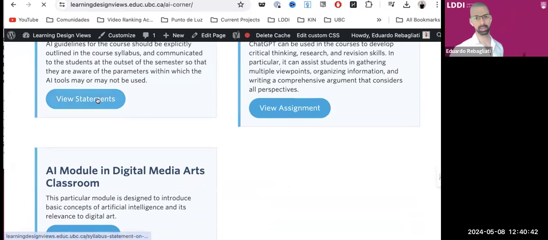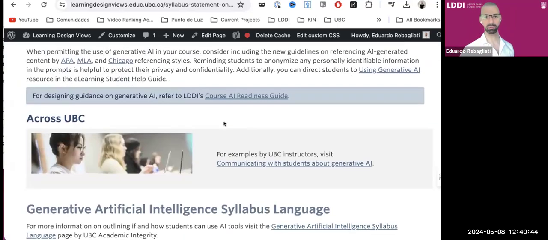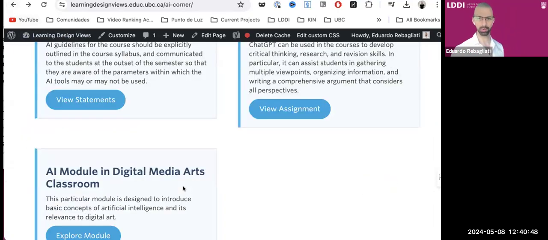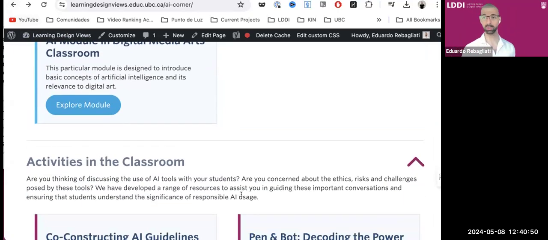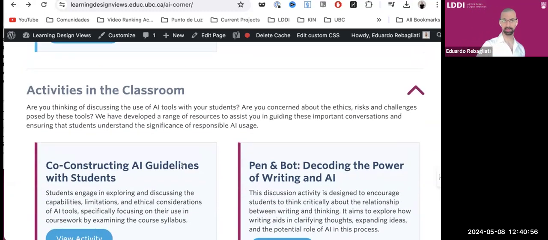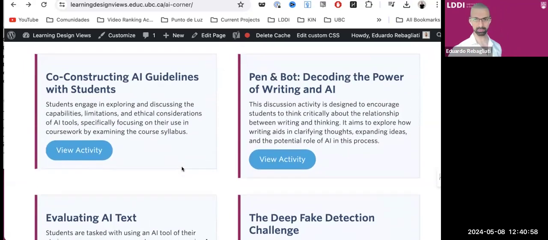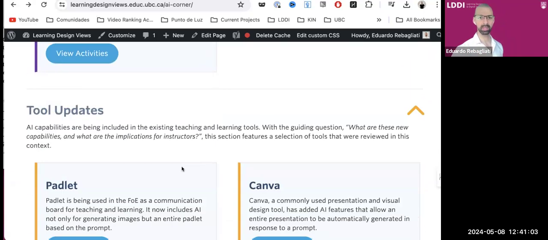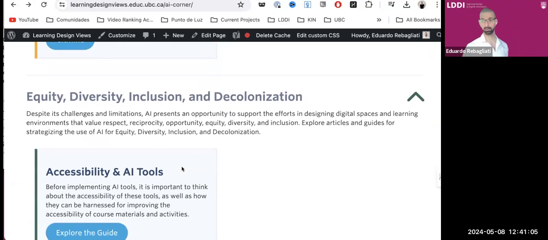So if you go into the statement in this case, you will see the whole case study, and hopefully this can give you some ideas on how you can implement AI or how you want to frame AI in your educational experiences. Then also you will find activities for the classroom. You can also get some ideas from here. So tons of resources that you might find useful. So I would leave it there for you to explore.